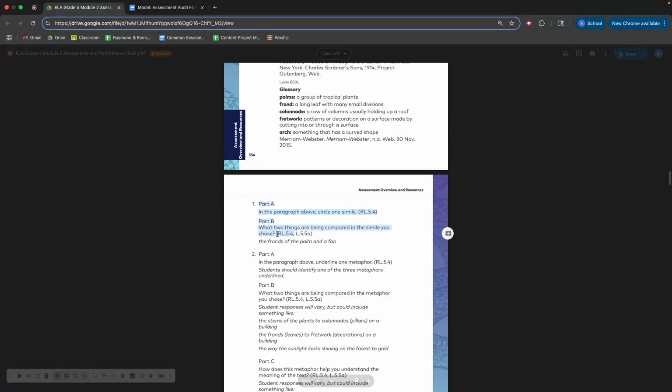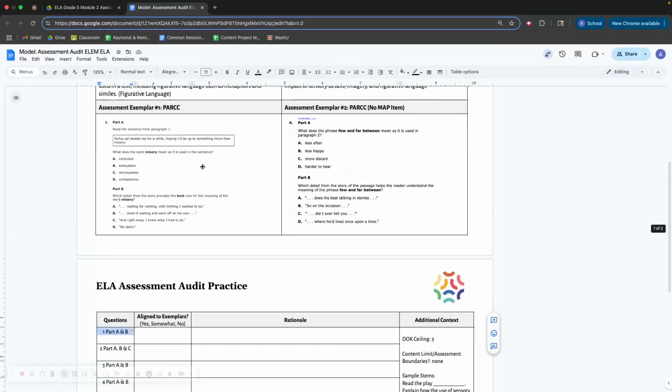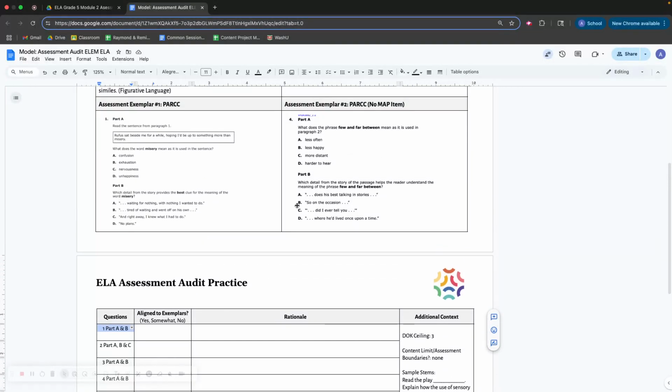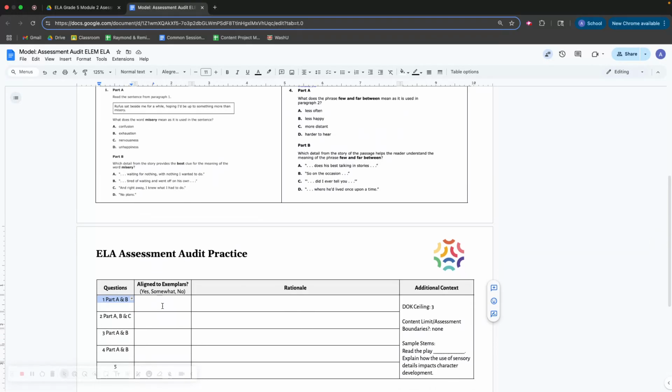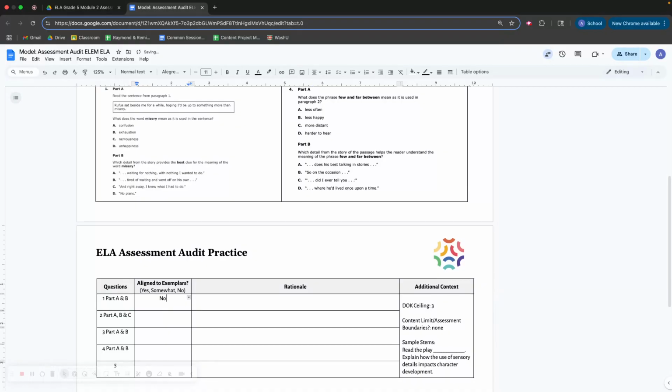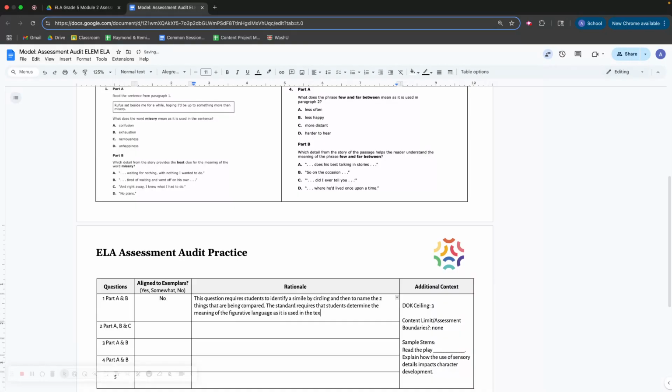This question is really just identifying, but I know from the standard and the exemplar items, they really have to be able to give meaning. They have to say what that figurative language means and explain it. So this is not aligned. So I will write no, it's not aligned. And then I'll give my reason that it's requiring just identification when we know they need to be able to give meaning.